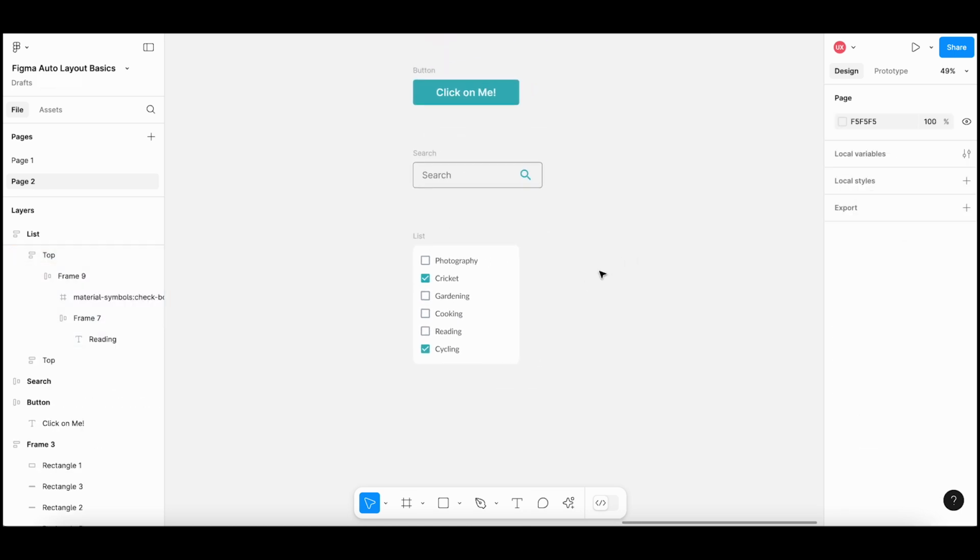These are a few basics of auto layout, and I believe this video helps you understand the concept clearly.